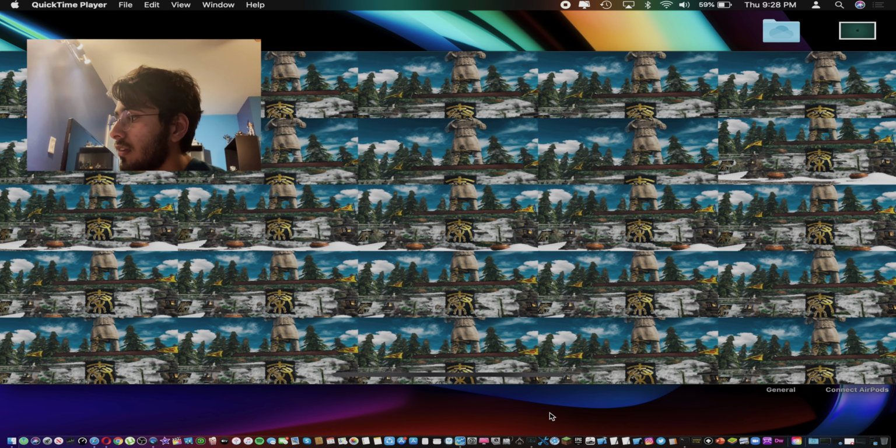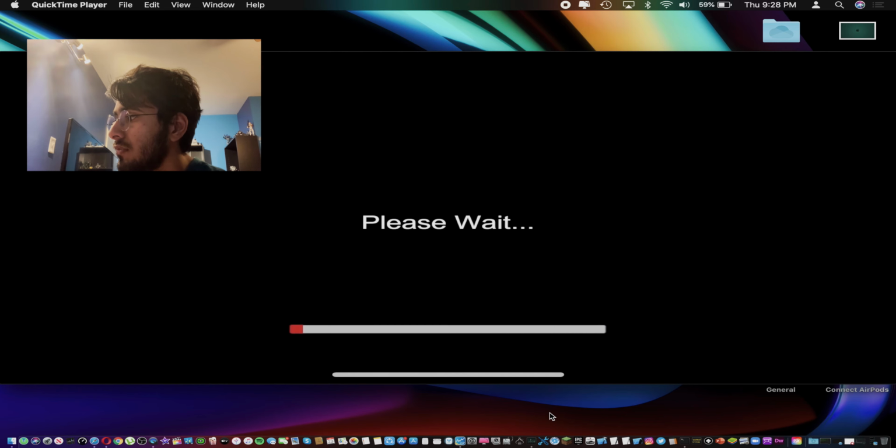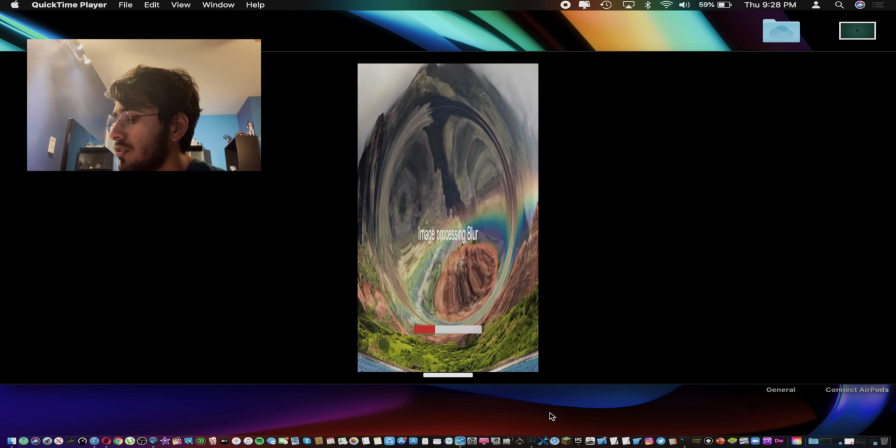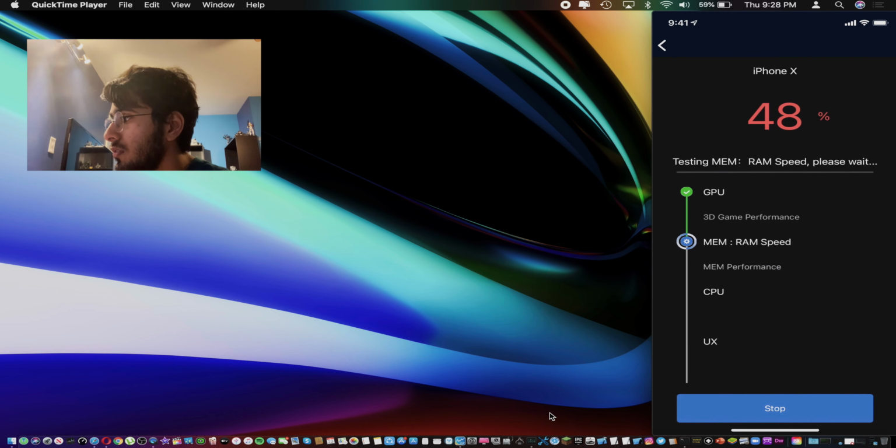But, yeah, looks like it's just finishing this up here. Perfect. Now it's just going to say please wait. Alright, now it's just processing the fisheye, which should actually be one of the last tests. There we go. GPU is finished. Now it's just testing the RAM, it's testing the speed, and it's going to test the performance next. And then it will finally test the CPU, or the processor, in other words, and then it will test the UX. So it just needs to test the storage. Looks like it's already about halfway done, so that's not bad.